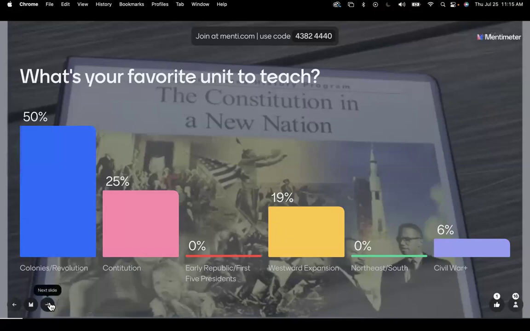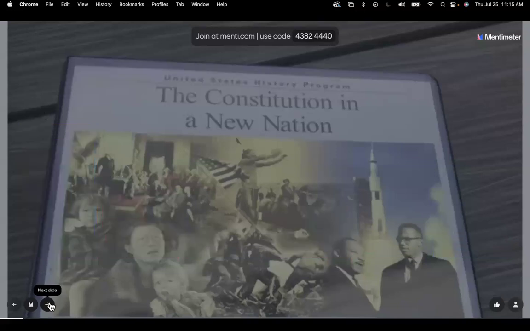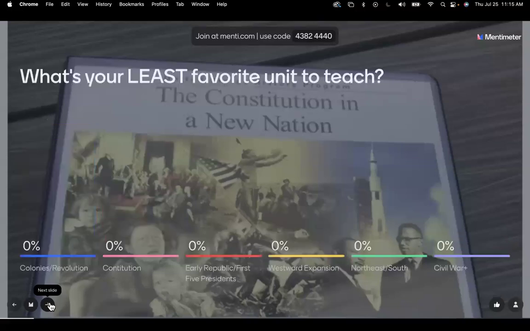So just for more fun, what is your least favorite unit to teach?